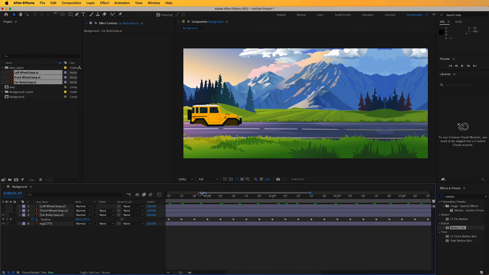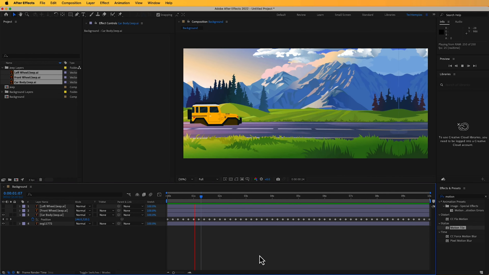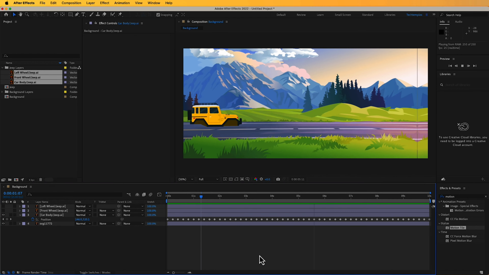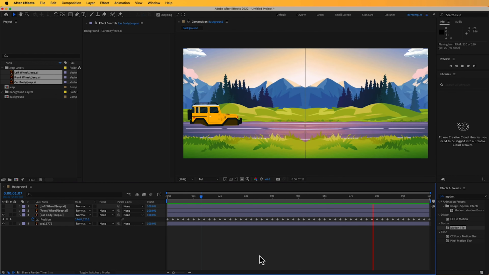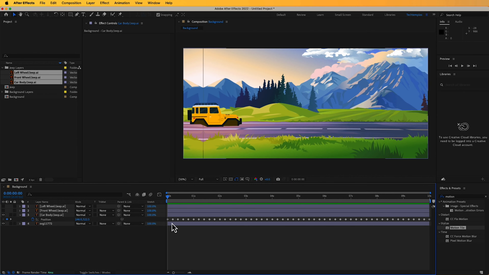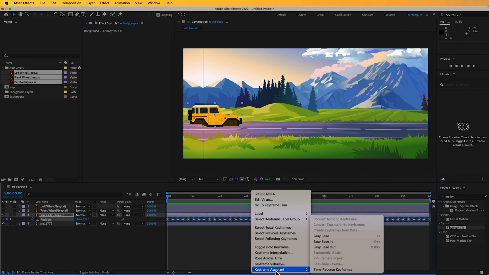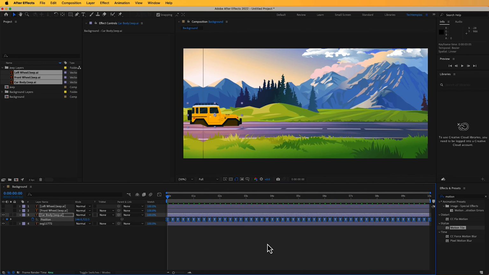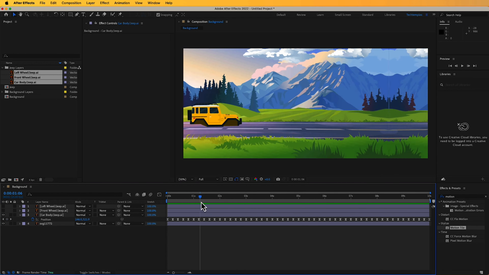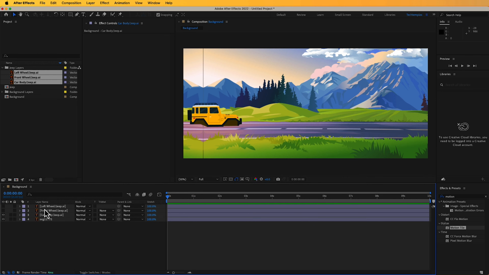Check these animations. Looks good to me. Select these keyframes and then right click, Keyframe Assistant, Easy Ease. Okay, then go to the wheel layer.